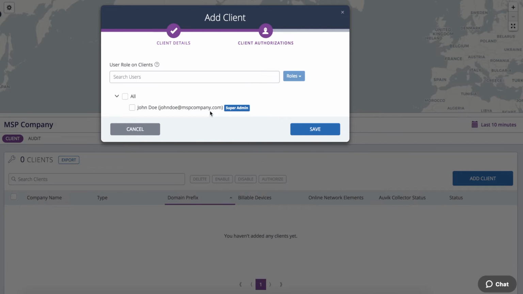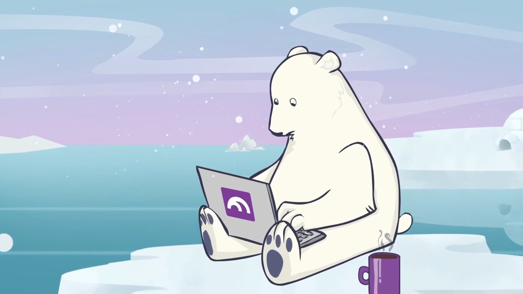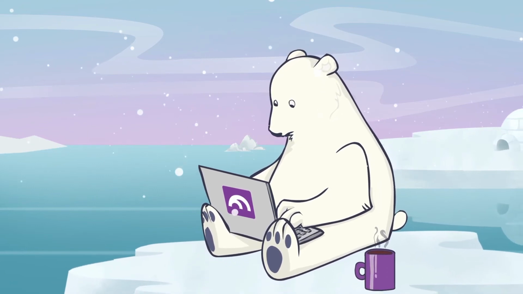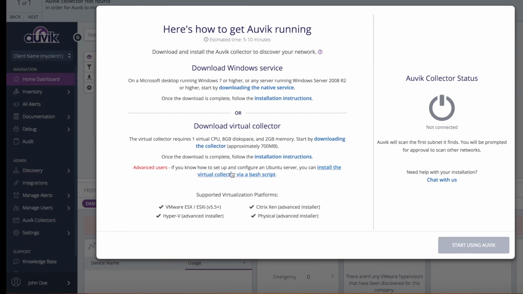Here you'll see our authorization screen, where you can pick and choose which Auvik users get access to this customer site. Since your trial is brand new, it will just be you. Make sure you have super admin access and hit Save. The Auvik polar bears are now back at work getting your client site set up. Go ahead and click on the company name in your client list to dive right into that client site.